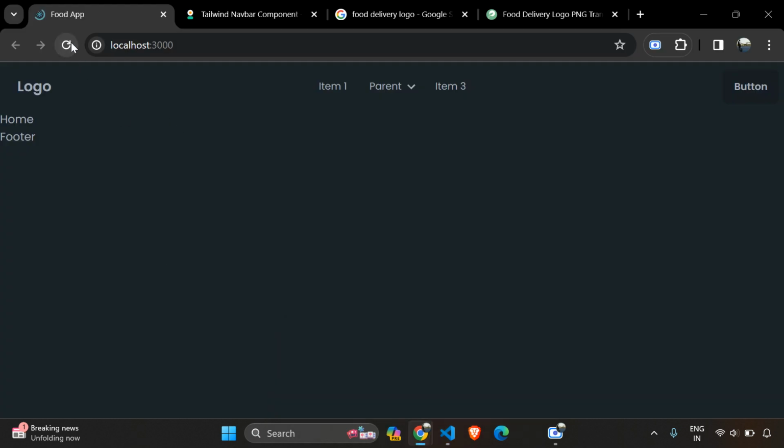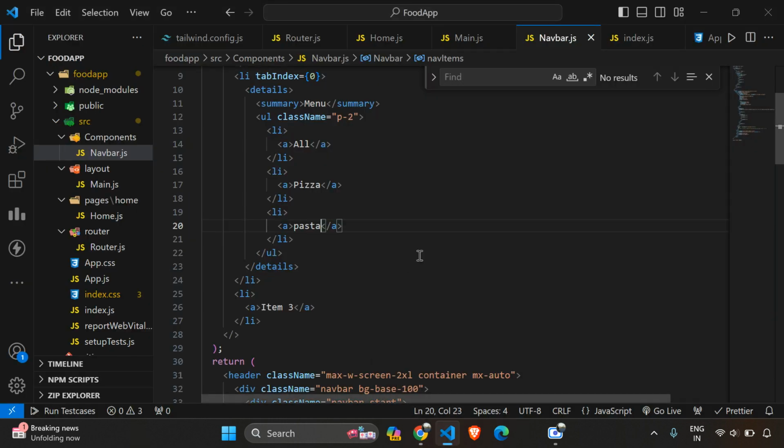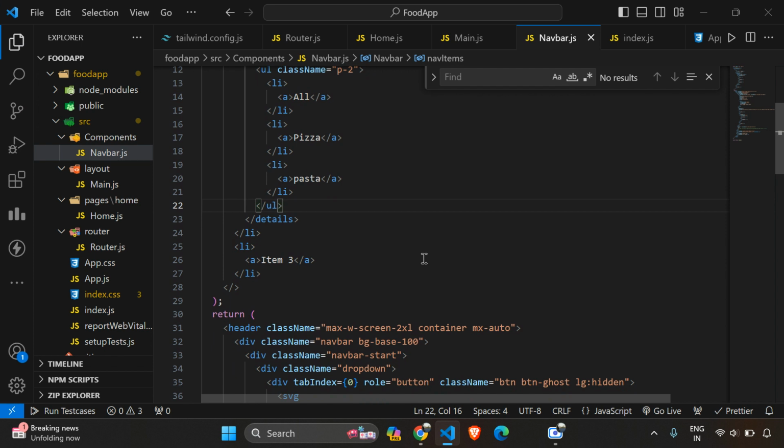Let's reload and see what contents we have. If I click on home, I will stay here itself. If I click on menu, I have this all, pizza, pasta, and if I click on item 3, we have not worked on that yet. If I click here, we are going nowhere. If I click on home, this page is loading and we are here itself. That is something that we have done over here.